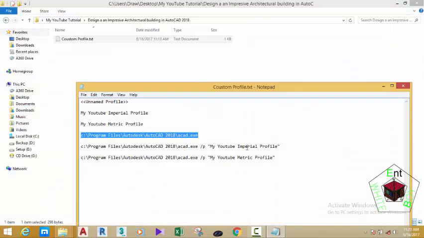What about in a situation where you want to start AutoCAD with a specific profile? If you open AutoCAD and you don't set any profile, AutoCAD gives you this profile or name profile. These profiles are the two profiles that you created in the previous tutorial: my YouTube Imperial profile and my YouTube Metric profile. Let's assume that you want to start a new drawing with one of these profiles. All you need to do is add this profile to this command statement.